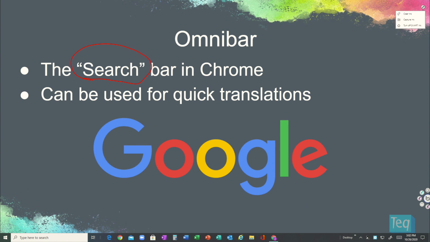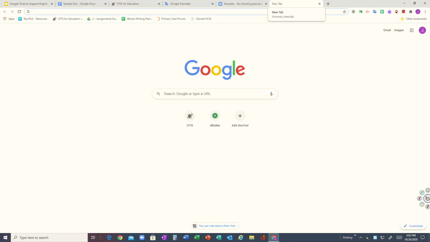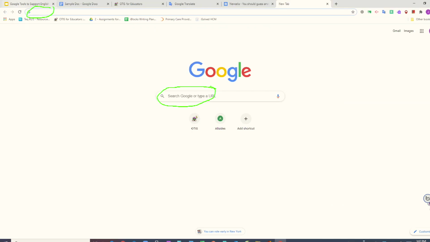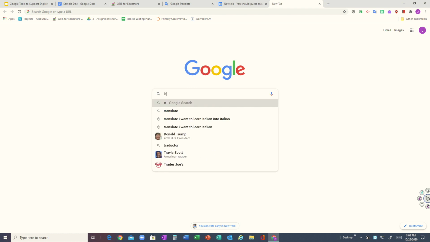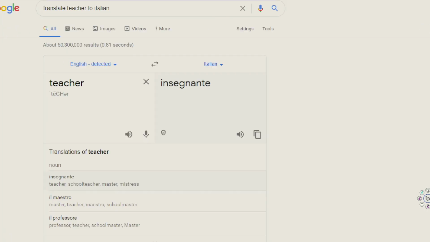Okay. We've all used the Omnibar before. We may not have called it the Omnibar because it's a little bit of a funky name, but that's all right. We can now use it to make quick translations. So here is our Omnibar right up here. It's the same as typing in the Google search bar. And if I wanted to get a quick translation, I wanted to learn how to say teacher in Italian. So if I could translate the word teacher to Italian, and we get a quick translation.